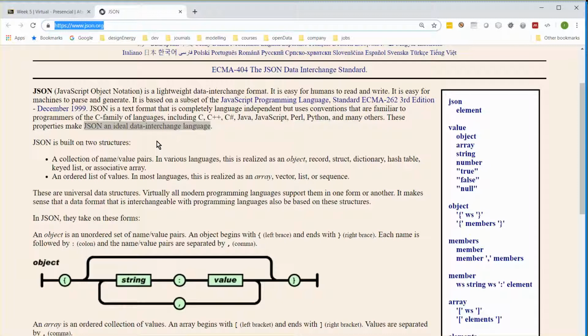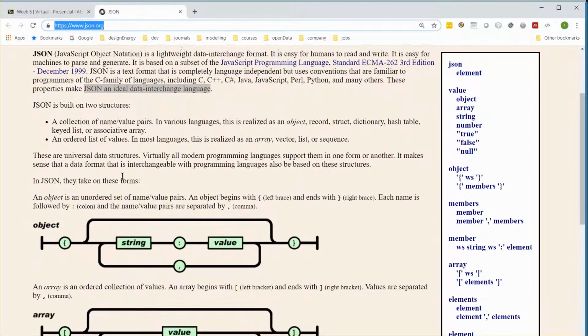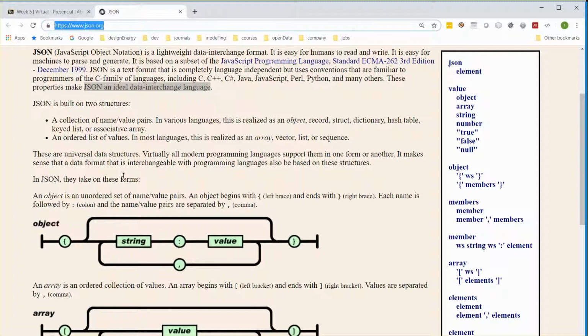It's based on a kind of a version of JavaScript, but really it's neutral. It's not really dependent on any specific language, and really I'm using it here because it's a useful interchange language. It's very simple. It's based on two structures, essentially name and value pairs, and lists of values. So we'll take a look at how this plays out in our own example in a second.